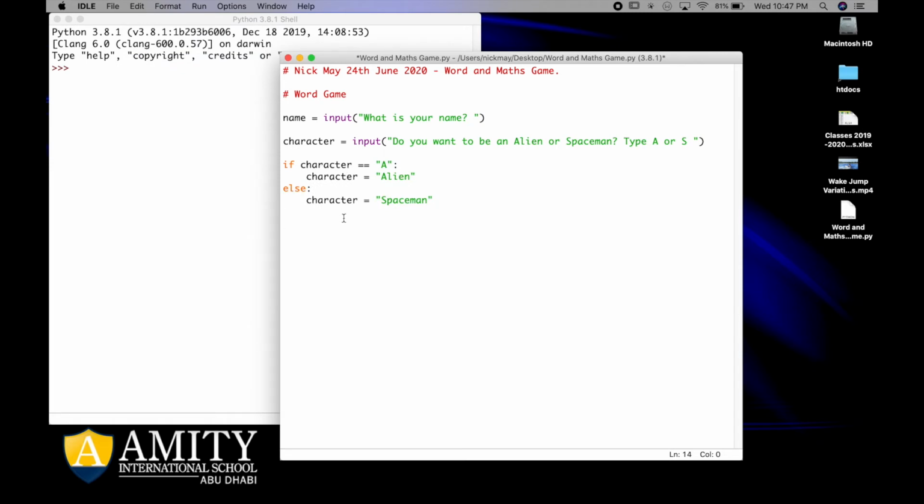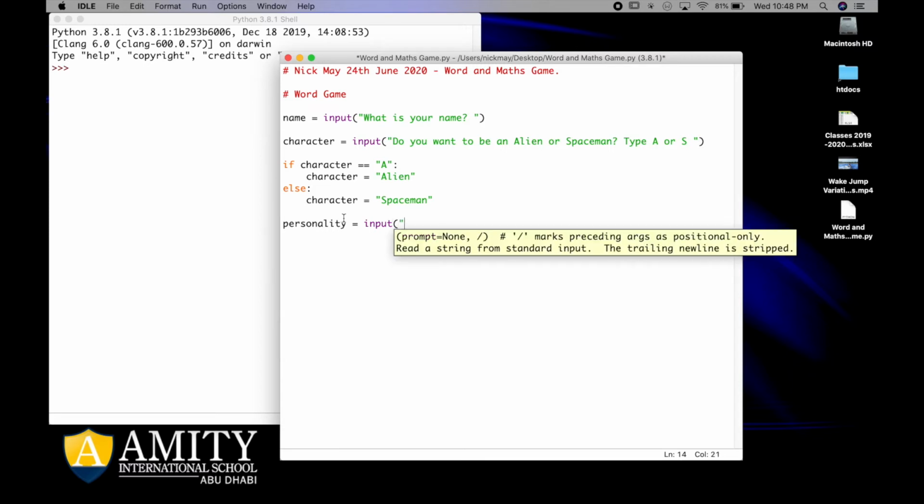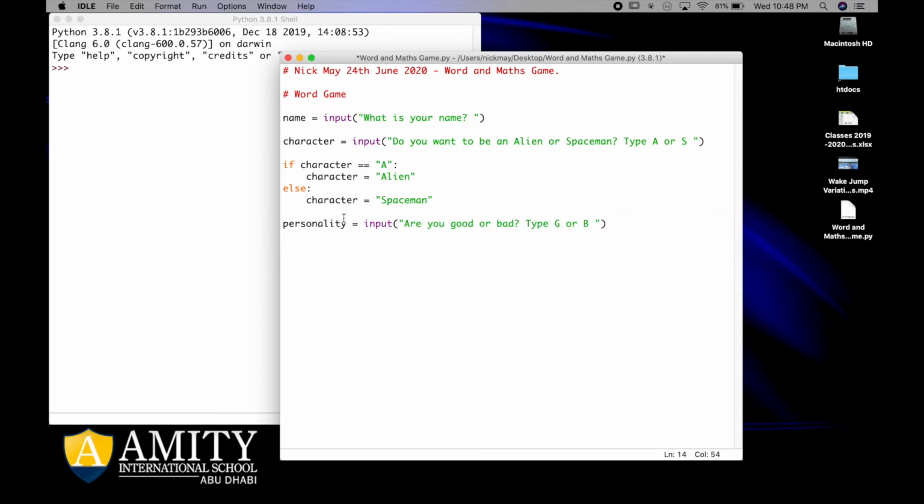Okay, let's type in my next question. I'm going to put personality. Personality is going to be my next variable. And then I'm going to put an input and ask the user, are you good or bad? Right, so it's a simple question. Are you good or bad? I press a space. Then I'm going to write type G or B. Close inverted commas, close brackets. I want to make sure there's a space after that.